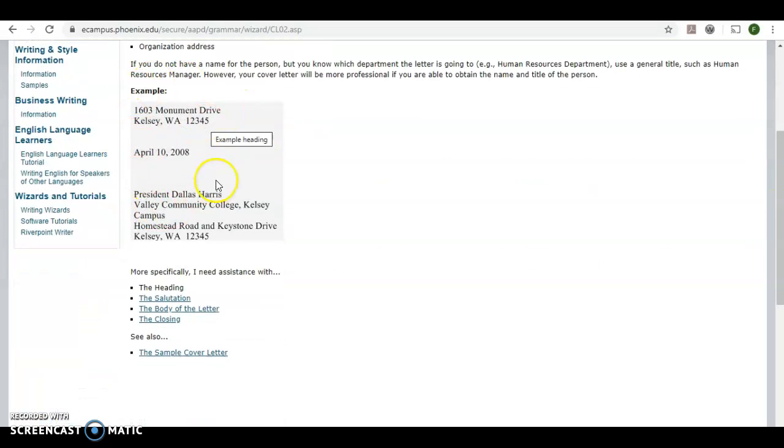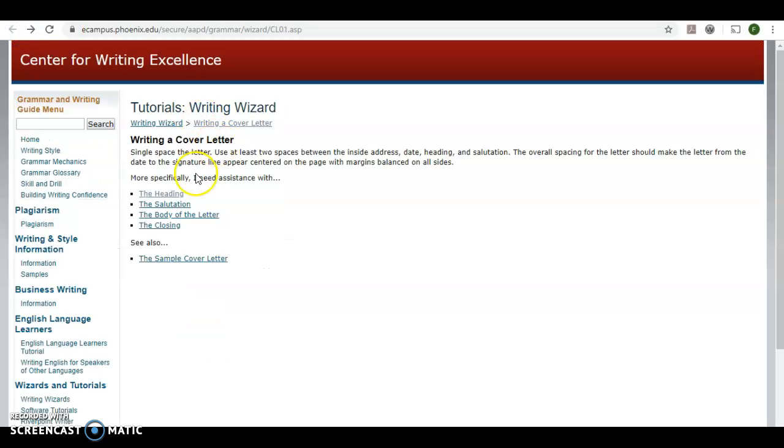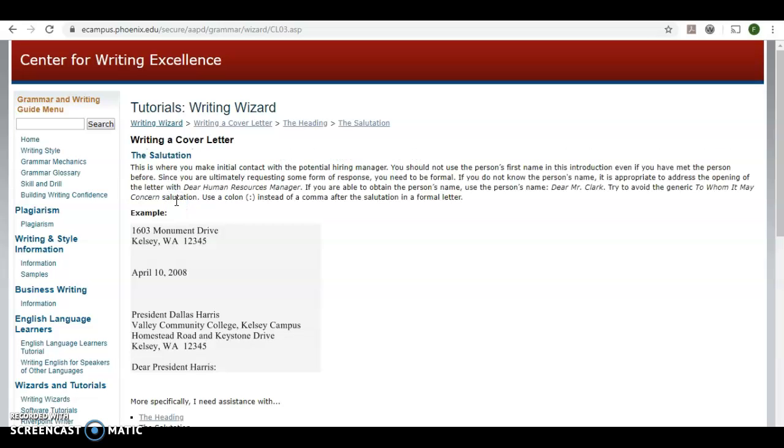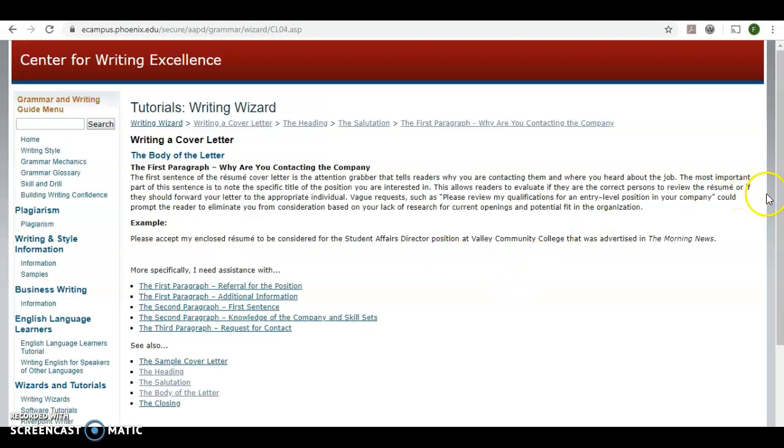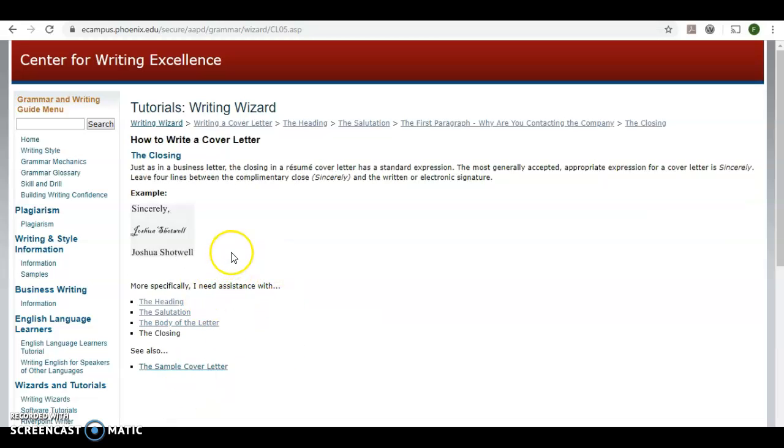So the header is where you include your address and the address of the prospective employer, as well as the date. The salutation is how you address the employer. Okay, we have the body, and there's a lot more specifics here. You can look through the different parts, the different paragraphs, and what you want in those paragraphs, and then the closing that you're going to have.